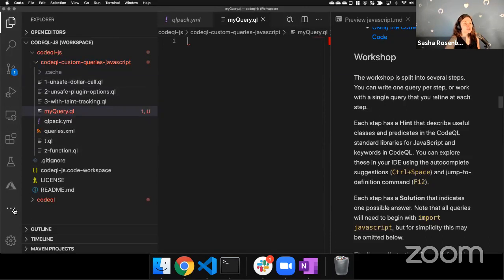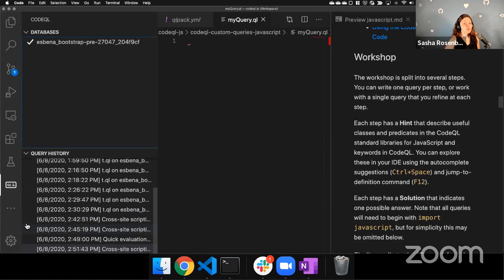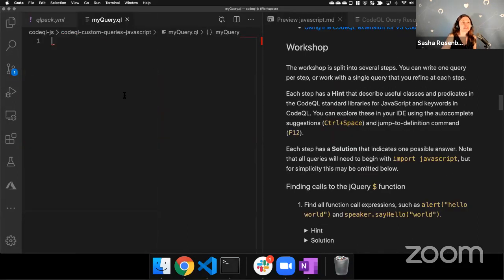The other thing that I want to show you is that we have a database in here. If you followed the prerequisites, it had a link to where you can download the database from. The database is actually code. It's one of the earlier versions of Bootstrap, which I believe the CodeQL team helped find a number of vulnerabilities in and fix. So this is one of the earlier versions in which they were vulnerable to cross-site scripting. All right, so we can close this right now.